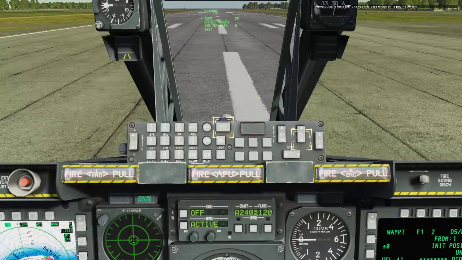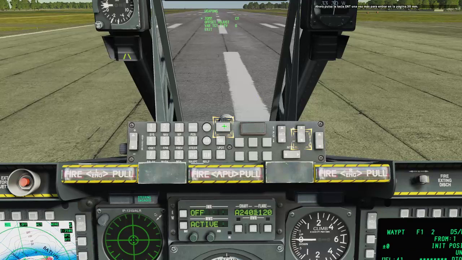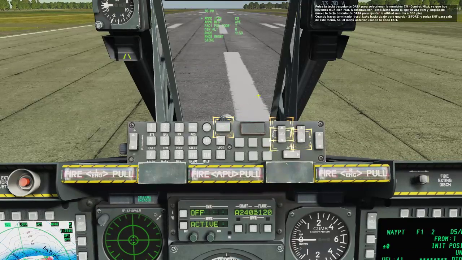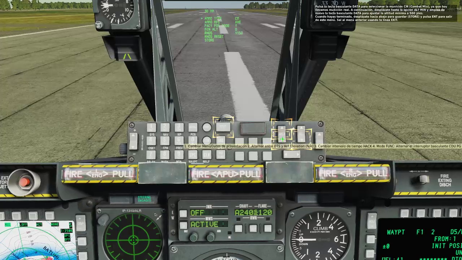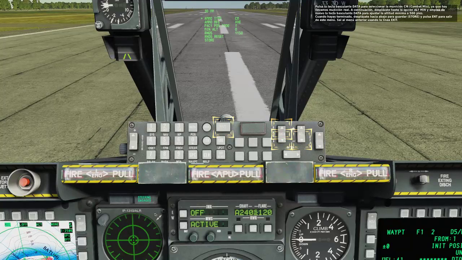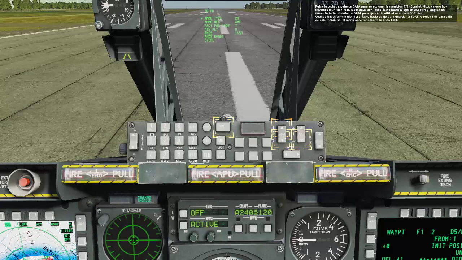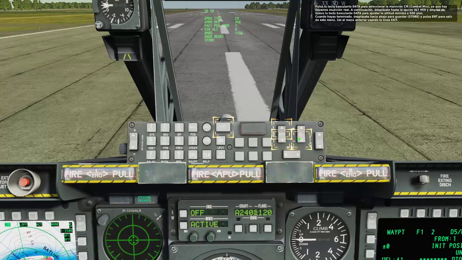Now press the enter key once again to enter the 30mm page. Press the data rocker key to set the ammo type to combat mix, because we are carrying live ammo today. Then scroll down to the min alt setting and use the data rocker key again to set minimum altitude to 500 feet. When finished, scroll down to store and press enter to exit this menu. Exit the previous menu using the exit line.